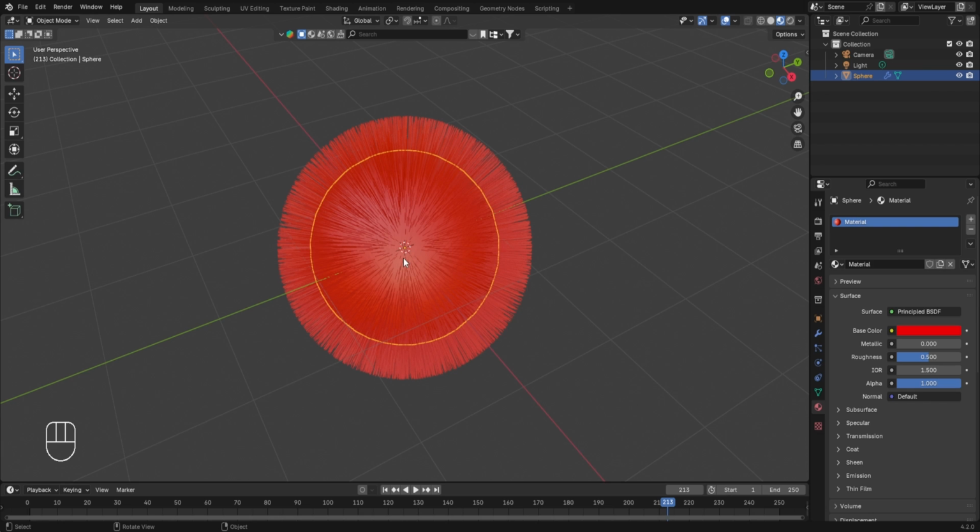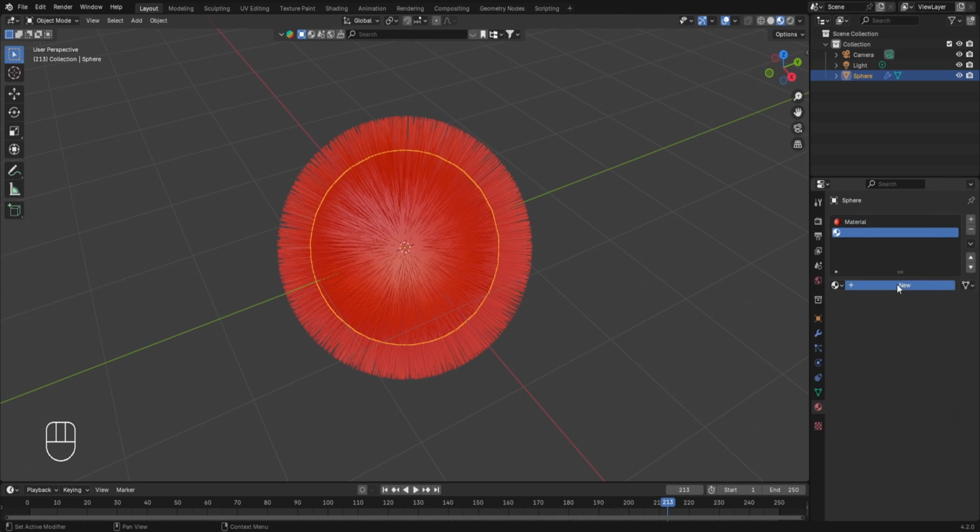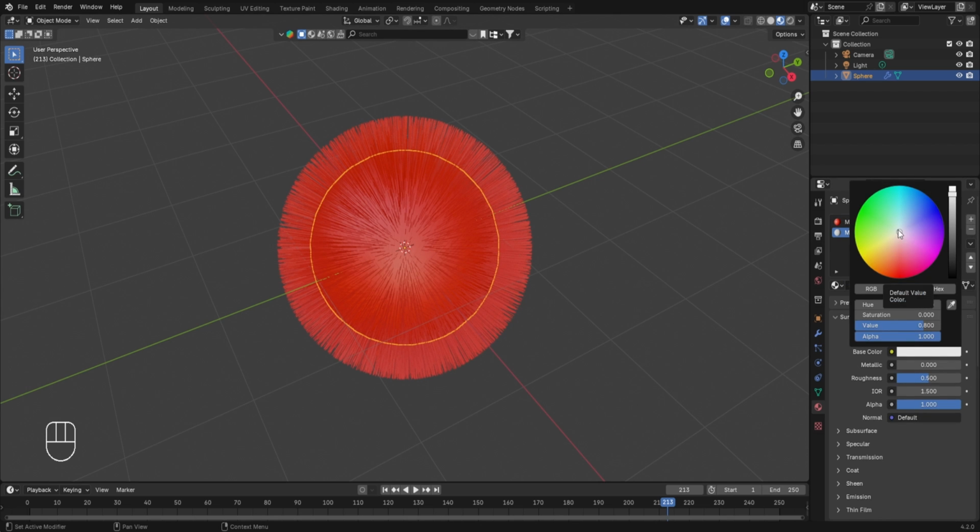But suppose you want that the UV sphere should be red colored, but these hair particles or the fur should be of some other material. Then to do this, we need to create a new material, then go to the base color, and for this one, I'll be selecting the pink color.